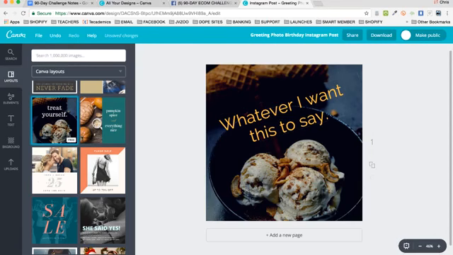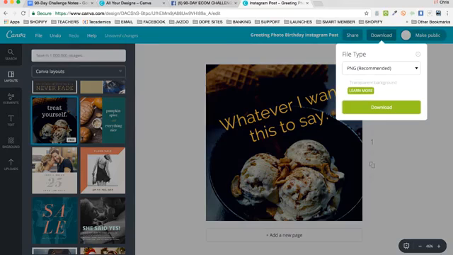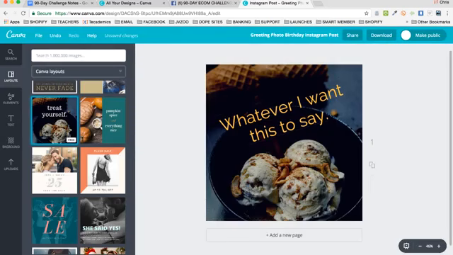And once you're done, you just go here to download. You can download this to a PNG. You can press download, just like that, and then you can download it to your desktop. Okay, so you create these graphics, and then once you create them, you can just save as you go.